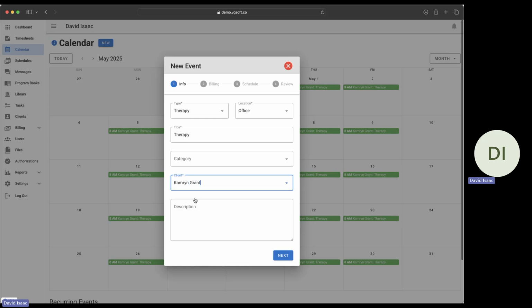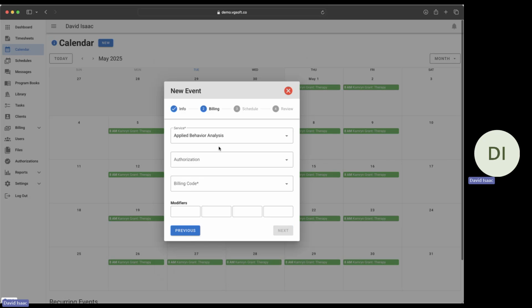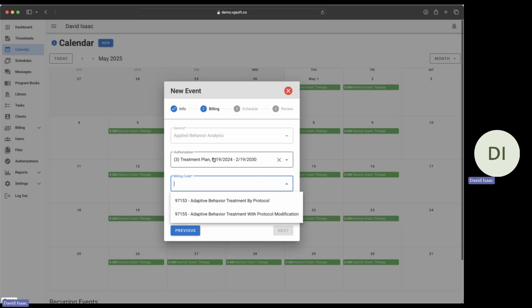We're going to schedule with Cameron. We can give a description if we want to. Not super important if you don't. The next screen, you'll select your discipline. Cameron only receives ABA, but if he receives speech or OT, we'd have to select the discipline we were scheduling for. That's going to give you the correct authorizations for that discipline.